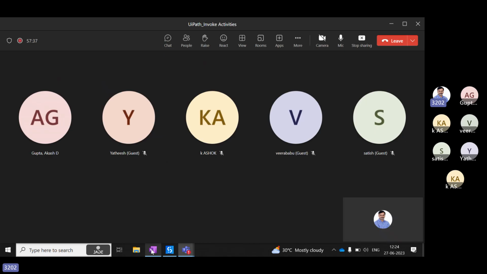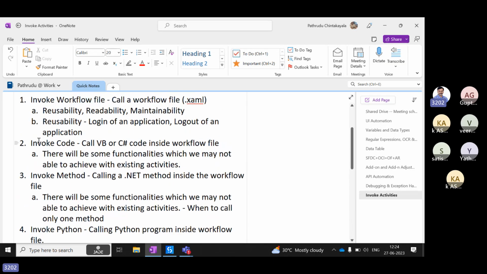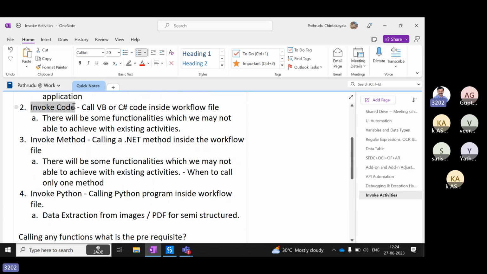I'll just explain very high level for all the other activities, because in very rare cases we will be using this Invoke Code and Invoke Python. So I'll explain how to use this, and you can give your own try. There might be a possibility that they will ask you to use JavaScript, or they may ask you to call Selenium. Nowadays, because of this test suite, people are asking to invoke Selenium. So for that, you need to read the activities guide, and you should be able to perform it. I will explain this with a sample, and you give a try at your place.